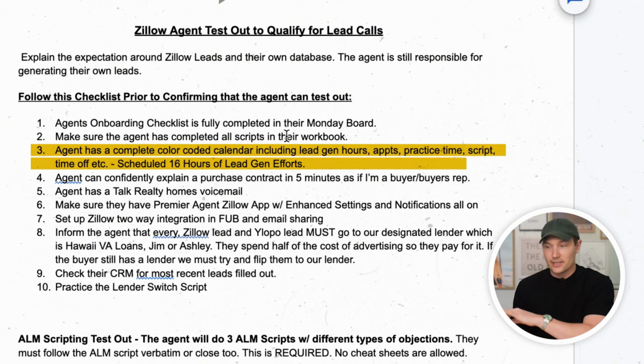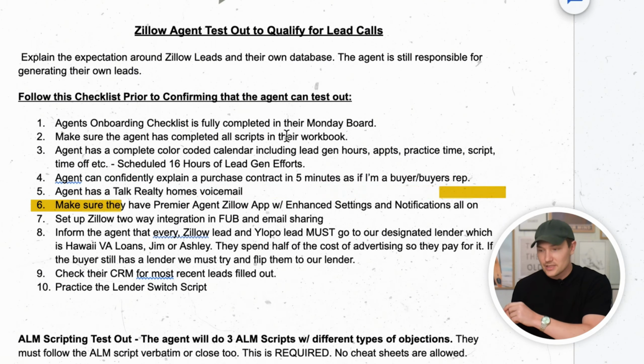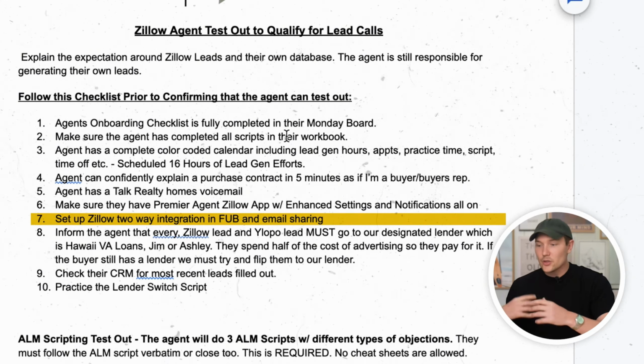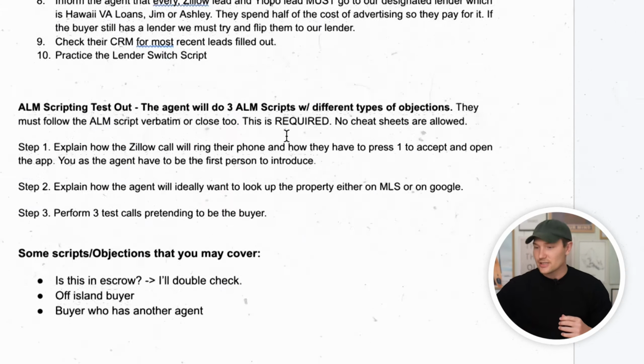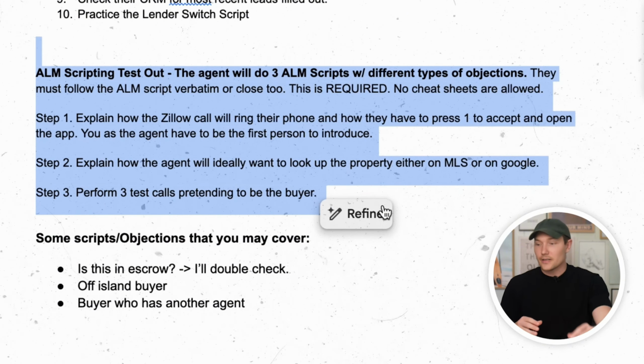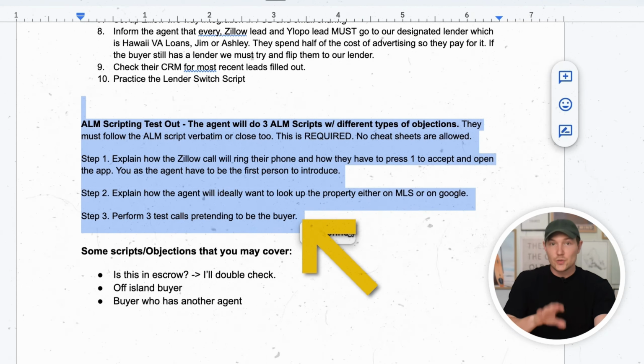We make sure that they have a calendar, they know how to use a purchase contract, they have updated their voicemail, they have the Zillow app, they have the two-way integration set up through FUB, and they know how the process works. And then I actually start testing them on ALM. So we'll do practice calls together. And I'm very strict because I need them to be able to handle these calls under pressure and not waste these leads. If they don't graduate from this, they do not get access to Zillow leads.